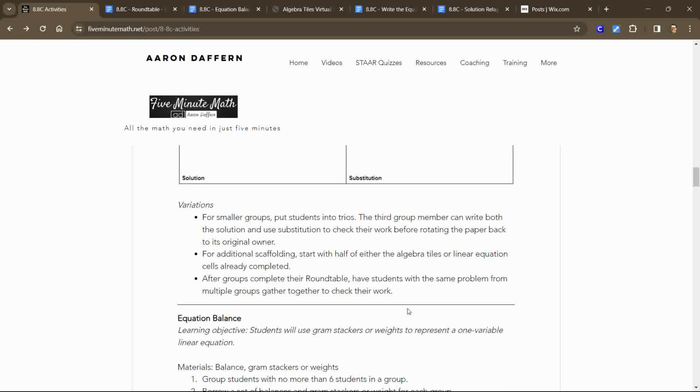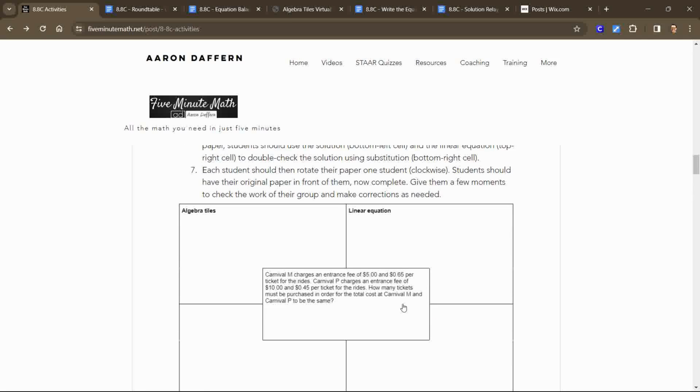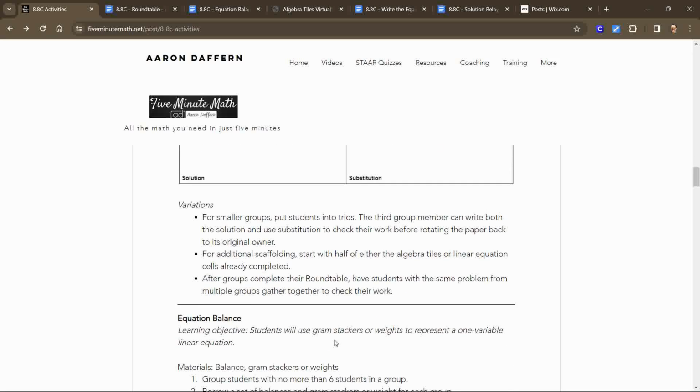If you need some additional scaffolding, you can start with half of either the algebra tiles or the linear equation cells already completed. You don't necessarily want to do the whole thing, but maybe you can draw a key, or draw one side of the equation in the linear equation or the algebra tiles, and the students who are supposed to do these boxes might need to do the other half. And then when students complete their round table, students from the same problem.